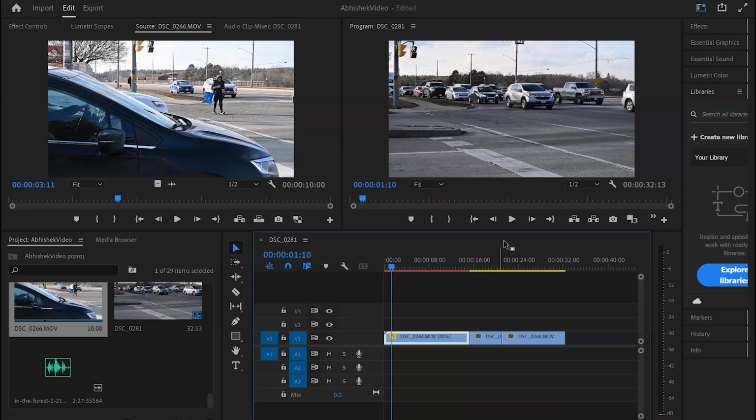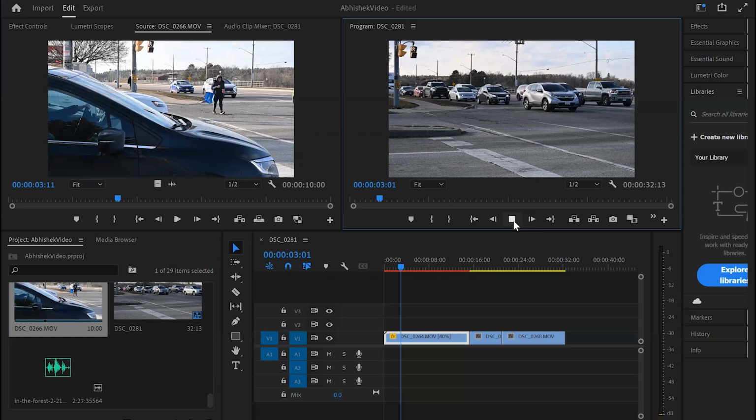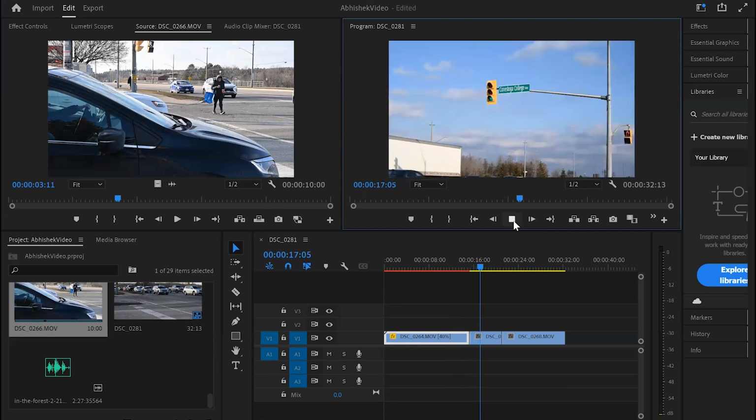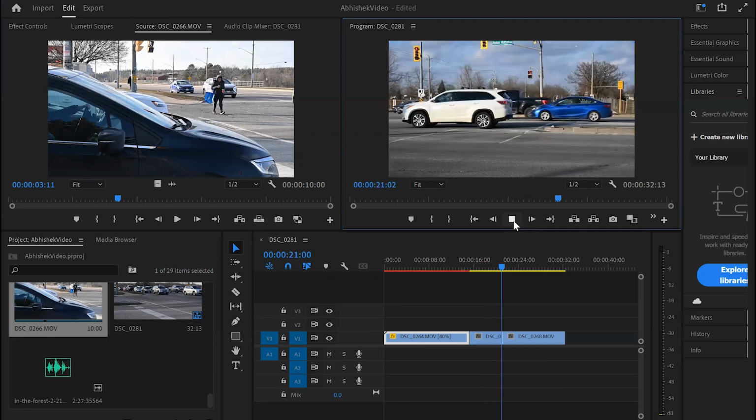So now we will play the video that we have put on our timeline and edit a slow motion too. So as you all can see on my screen, the first video clip that we have selected and added the slow motion to is now actually in slow motion. So that is how you are going to put slow motion into your video shot.